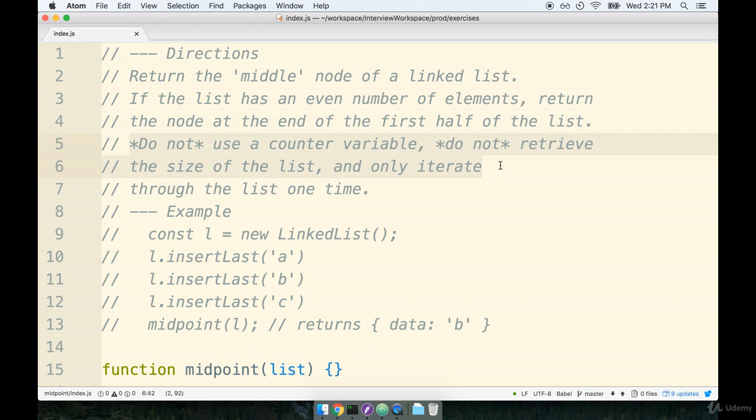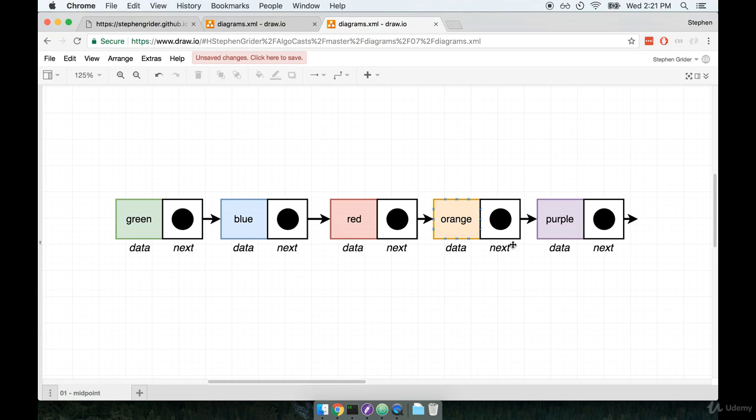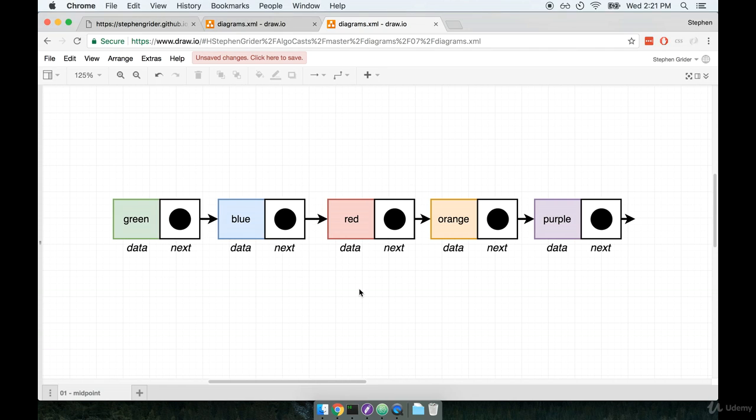All right, so we don't know the size. We have no idea what the size is. Don't try to access the size. Let's take a look at this question in diagram format just to make sure it's really clear. So we have 5 elements on the screen here for this linked list. So the center element, or the midpoint or the middle element, whatever you want to call it, would be red. It's at the very center of the linked list. I think that's pretty clear.